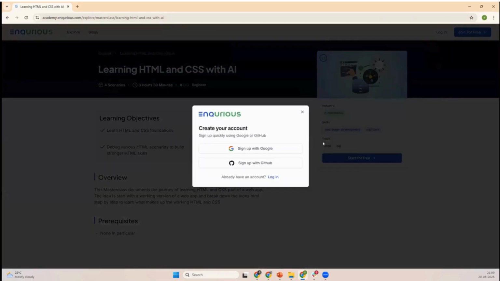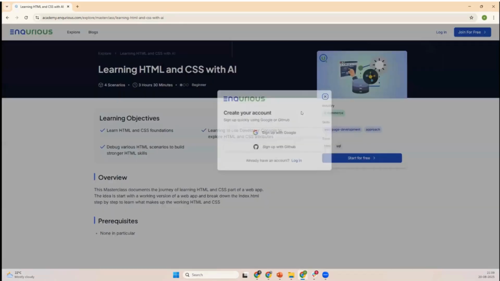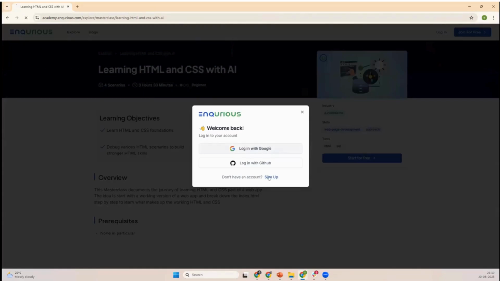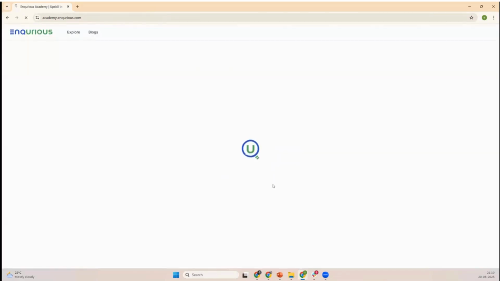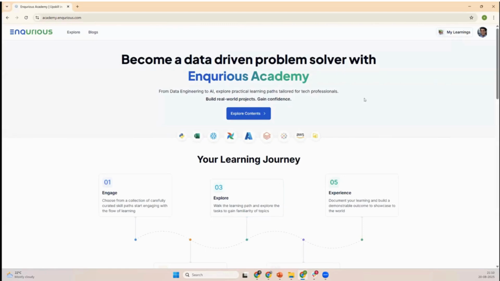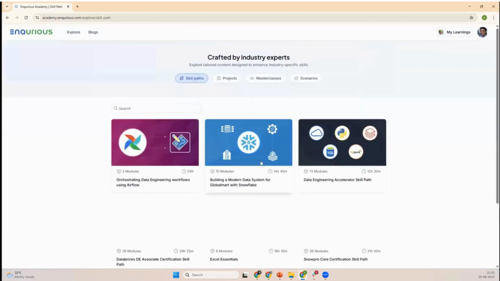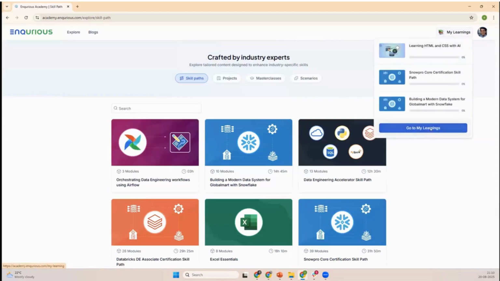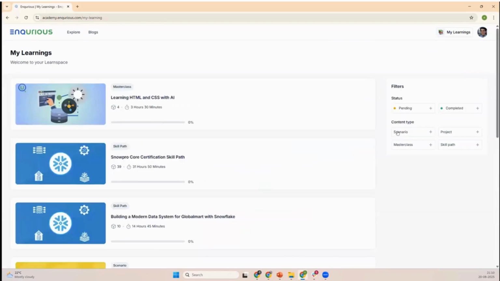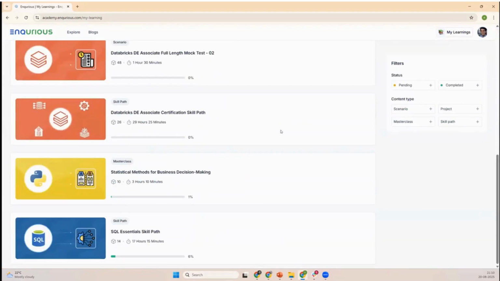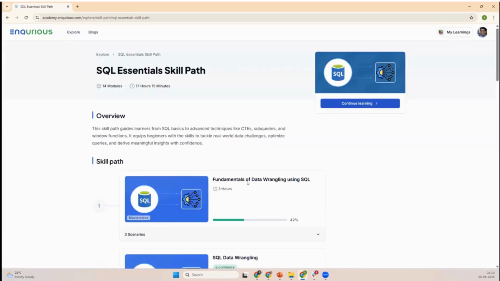You can basically go there and sign up with Google or GitHub. Maybe Google is best. Once you are in, I'll just log in with my credentials. I am in, and there's a lot of content to explore. I have already started some content, so you can go to My Learnings and pick up content you have started earlier. All these paths are available, and you can go ahead and work on them.